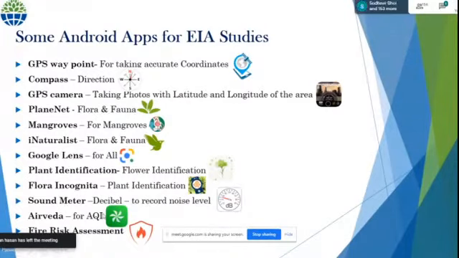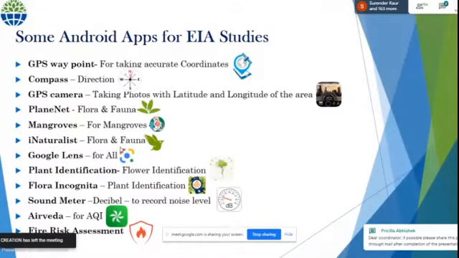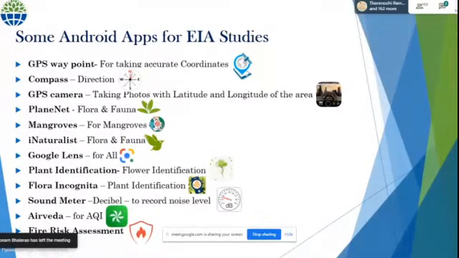For AQI, CPCB has developed one application known as SAMEER. You can download it from the Google Play Store. Otherwise, you can use this Ayurveda also. This is also good, having good accuracy. But SAMEER is the most accurate because it is designed for India only. And here is one application for fire risk assessment. This is free, but you need to have one registration using your credentials. After that, you can use the fire risk assessment.